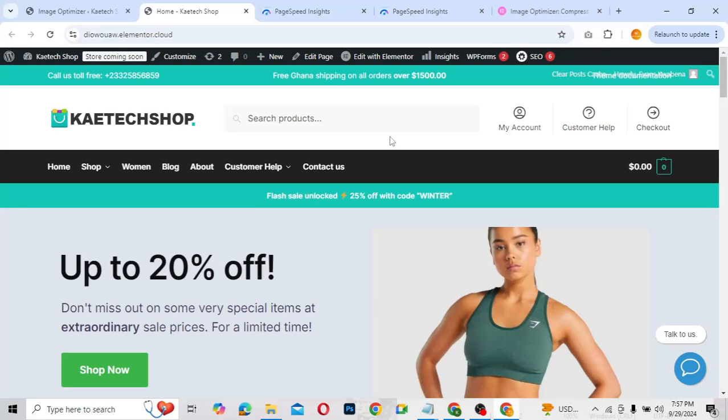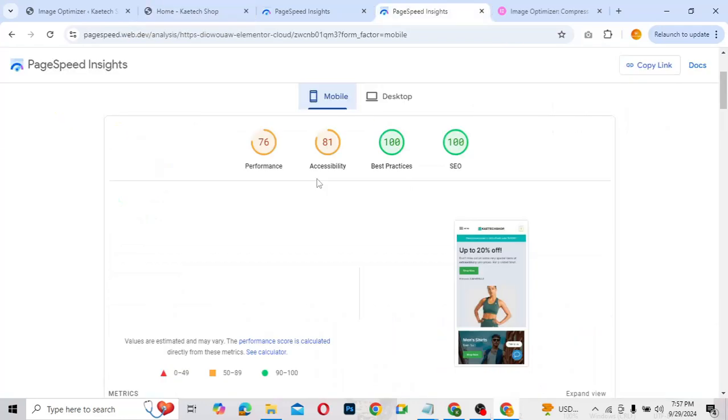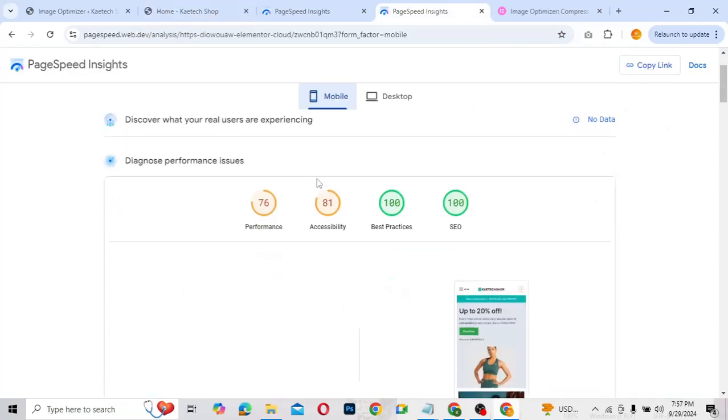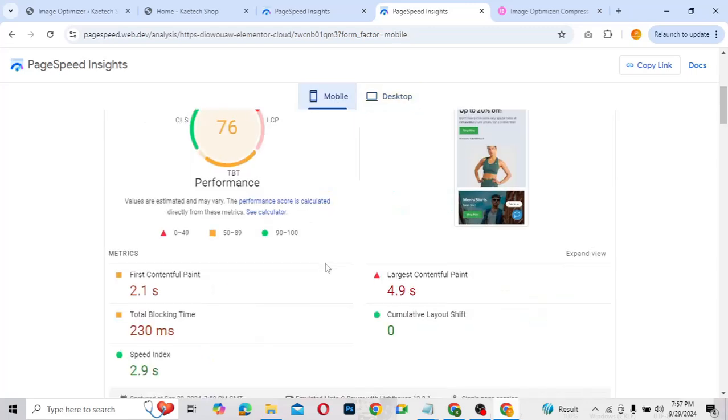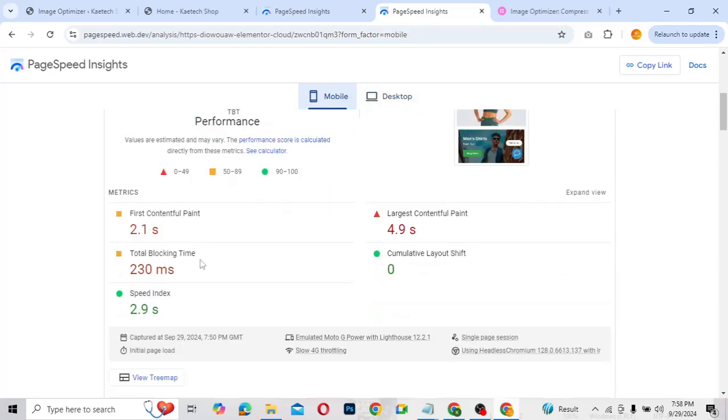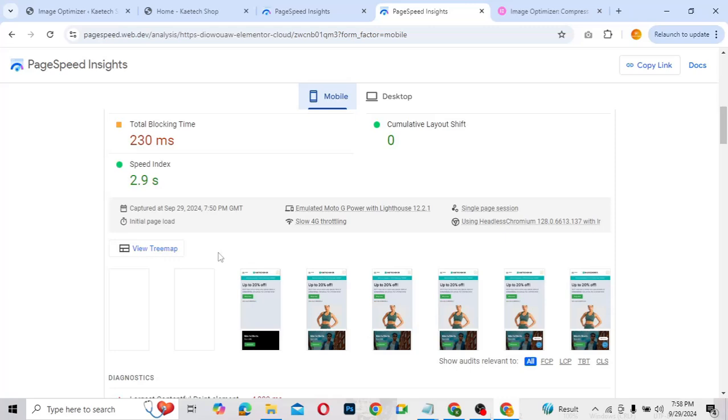Now let's look at the PageSpeed Insights before I even tested the plugin. Now this is how it was. Overall performance was 76 on mobile and then 97 on desktop. Now this was fast enough for me, okay, but I still wanted to test the plugin. If you look at it over here, the total blocking time was 230 milliseconds, and then the speed index is 2.9 seconds, which was okay. It was fine for me because people are able to reach it.